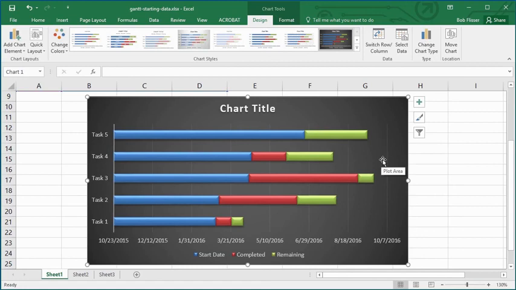Well, the length of time before the project starts is kind of meaningless. That's since the beginning of the universe. So we can't actually delete them, but we're going to make them invisible. So click any one of them. And when you do that, you want to go over here to the Format tab.